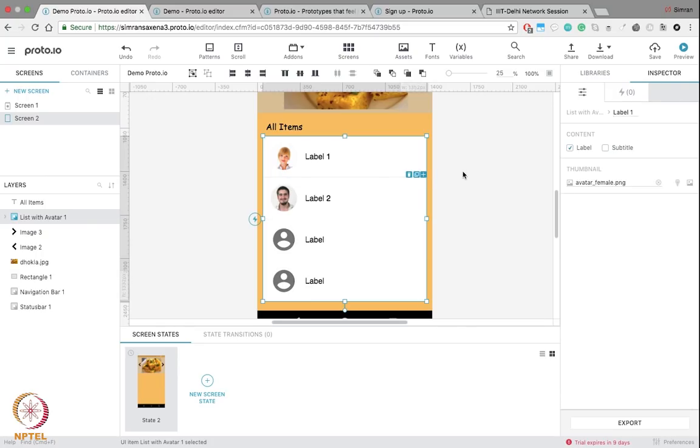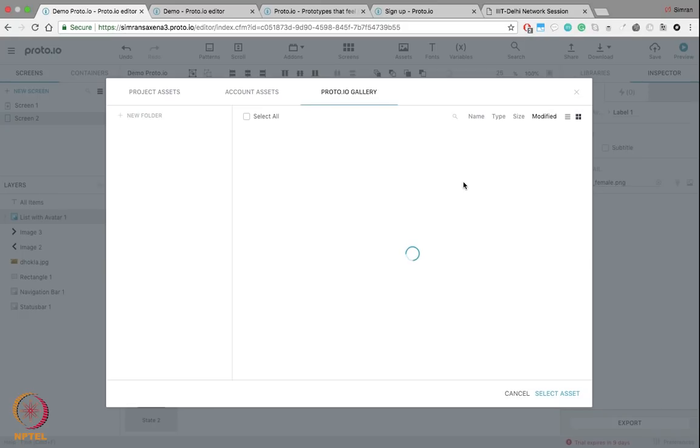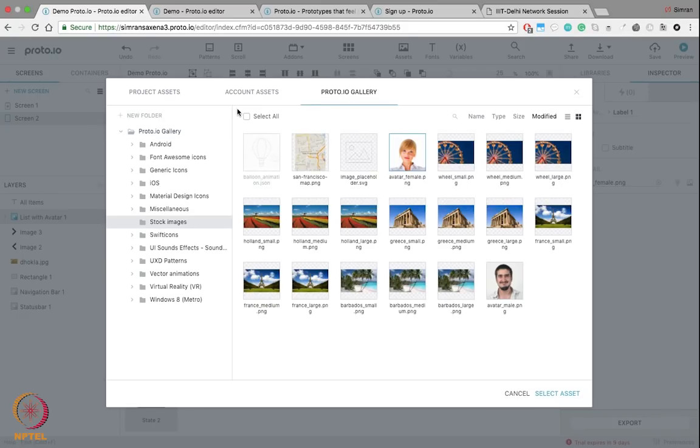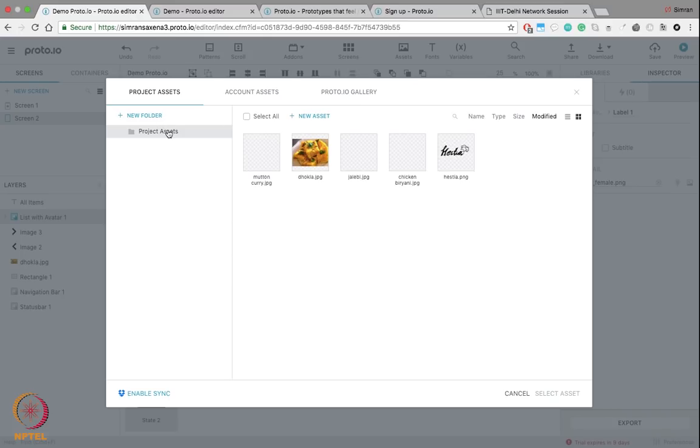Click on this icon. So I want to change this image over here. This is the thumbnail option from where you can change the images of different icons that you have here. So I'll go to project assets, and these are all the images that I had uploaded. If you want to pick something from here, you could take that. Otherwise, go to the proto.io gallery.